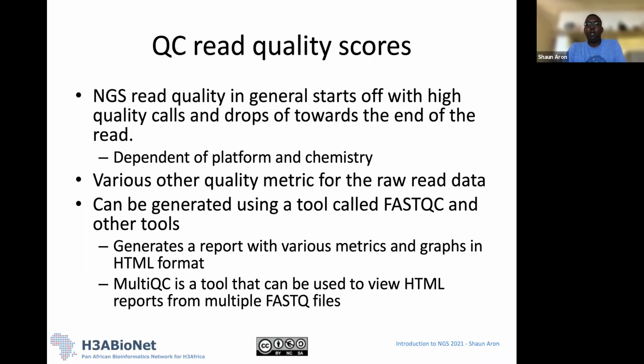So one of the characteristics that we know in general is that our NGS read quality, for a single read, usually starts off with high quality and the quality drops off towards the end of the read. This is essentially just due to the way that the sequencing chemistry works. Some of the platforms are better at this and some of them are worse. So you'll find that the quality might drop off dramatically on some platforms, but on some platforms it might be better. And we'll see an example of that in the lecture.